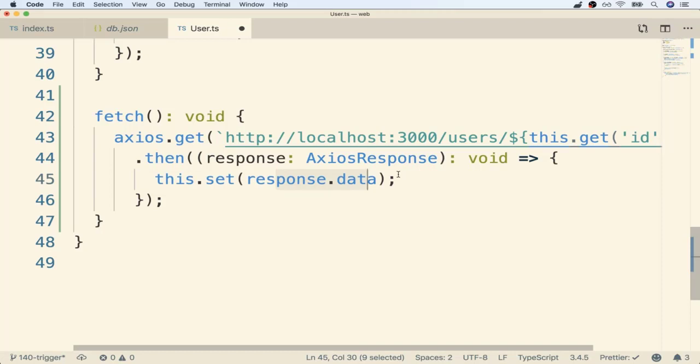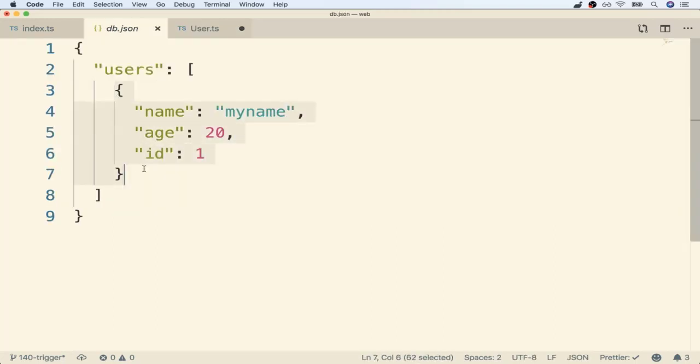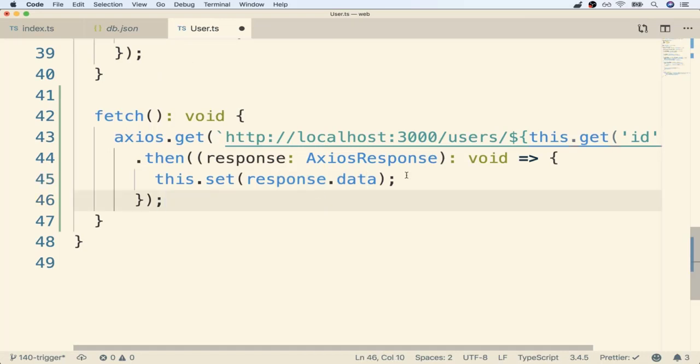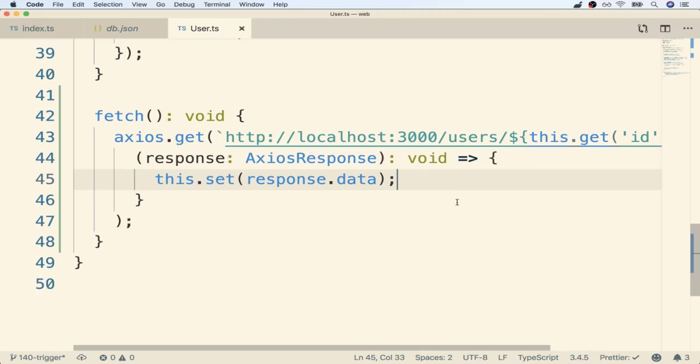Okay, so response.data is the actual JSON data we are getting back from our server. And we're going to take that big object that represents that user. It's going to essentially be exactly this thing right here. And we're going to just set it on our user model and update all of its current properties. And that should be it. Okay, so I'm going to save this right here.